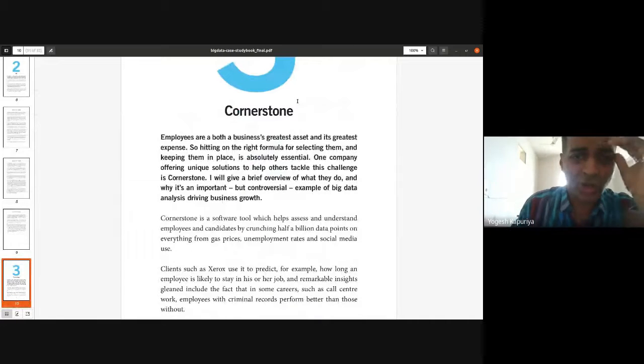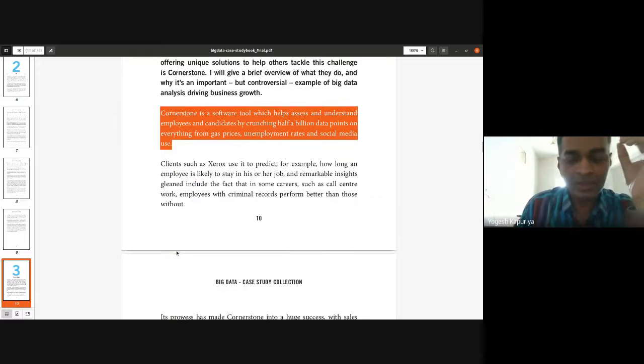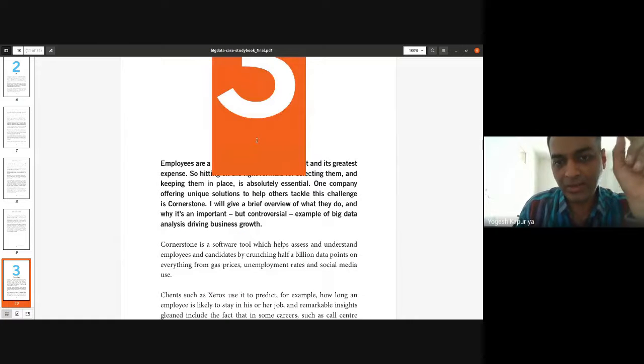Third one is Cornerstone. Basically, it's a software tool which assesses and helps in understanding employees and candidates by crunching 500 million data points on everything from gas price, unemployment rates, and social media use. So basically, this is actually a big data product.